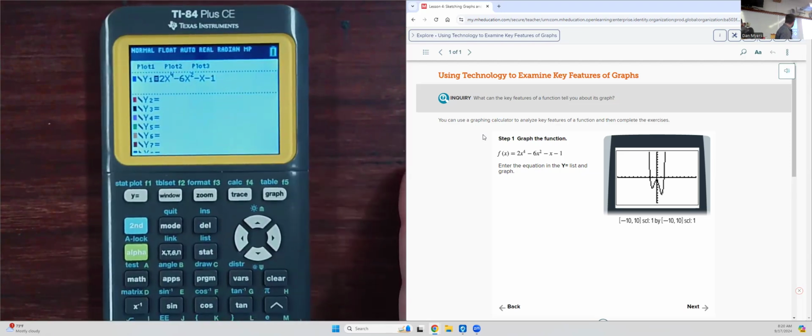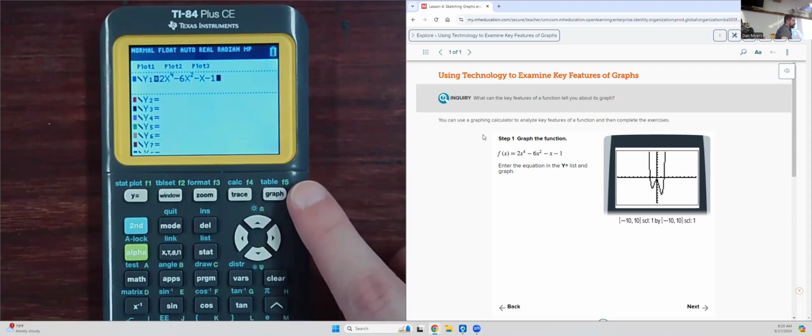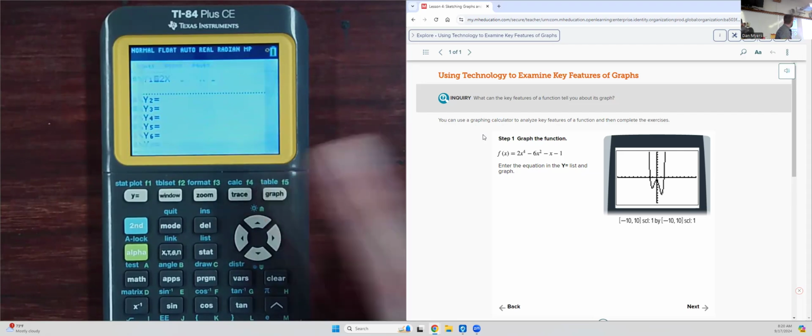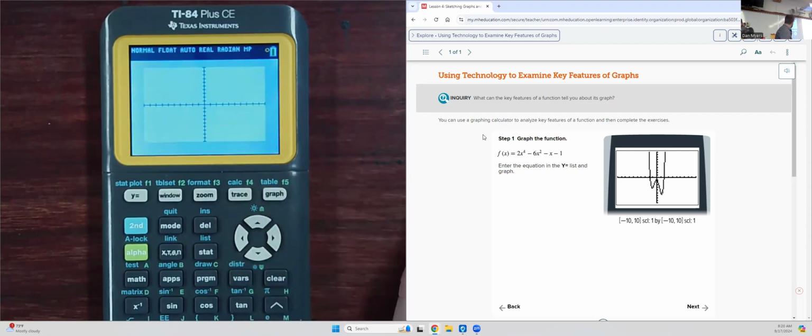And then if you hit the button on the upper right, the button that says graph, it will graph that function. So if you hit the graph button, it'll draw it in, and it should look just like the one that we see on the screen over there.